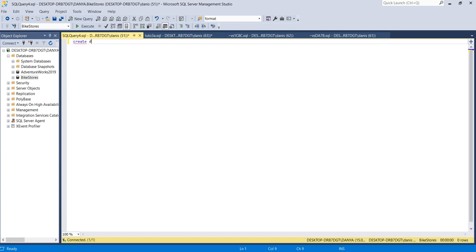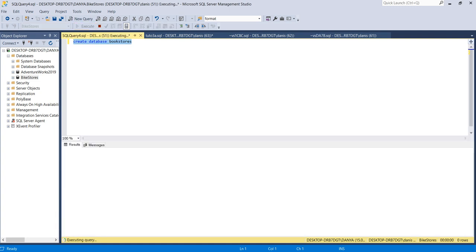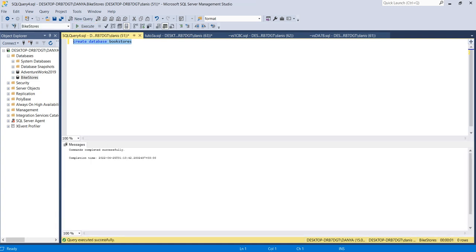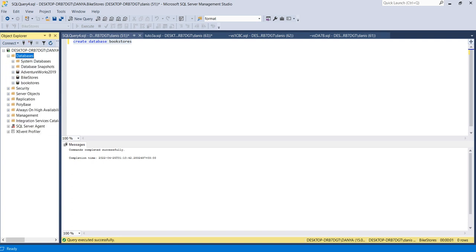Create database, and then the name of the database, which is bookstores, and just execute this and refresh that. Sorry for that. Refresh, and as you can see, bookstores. I have a bookstores. Do you think once I created this database, does that mean I am in my database? No, of course not. I'm in the master database.